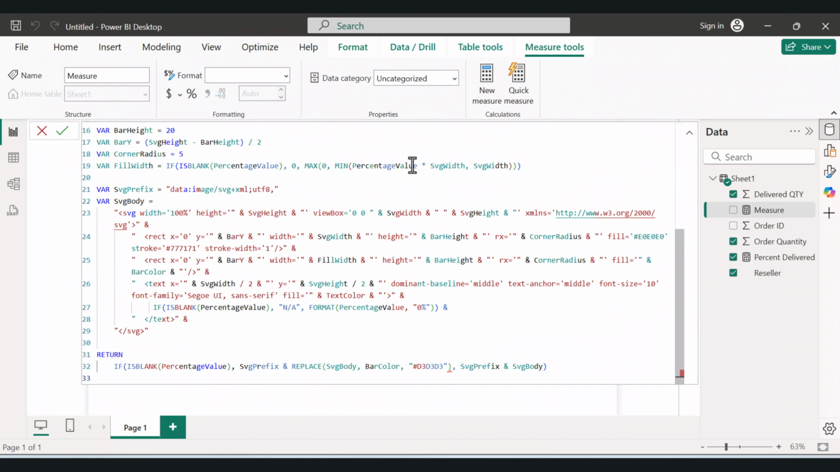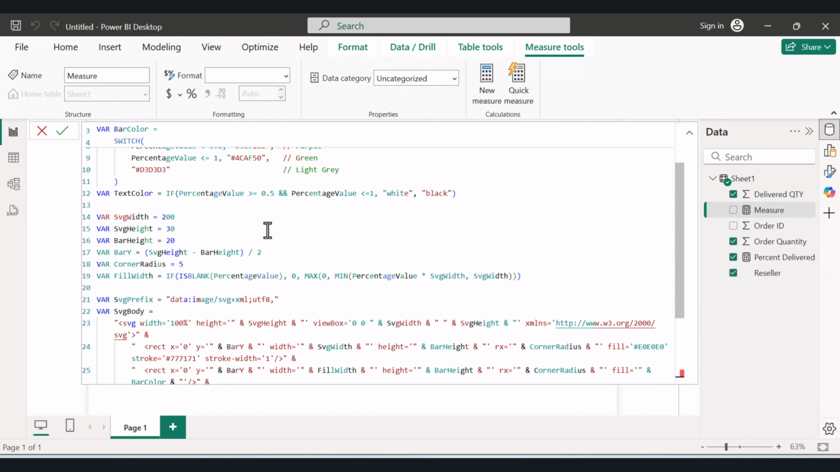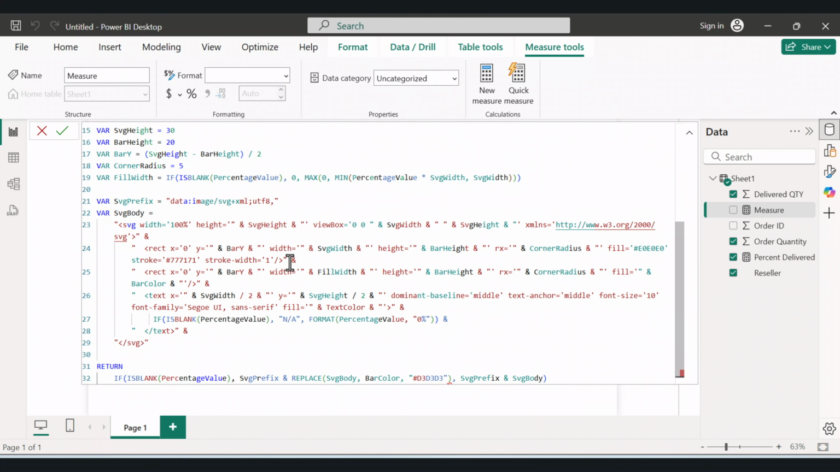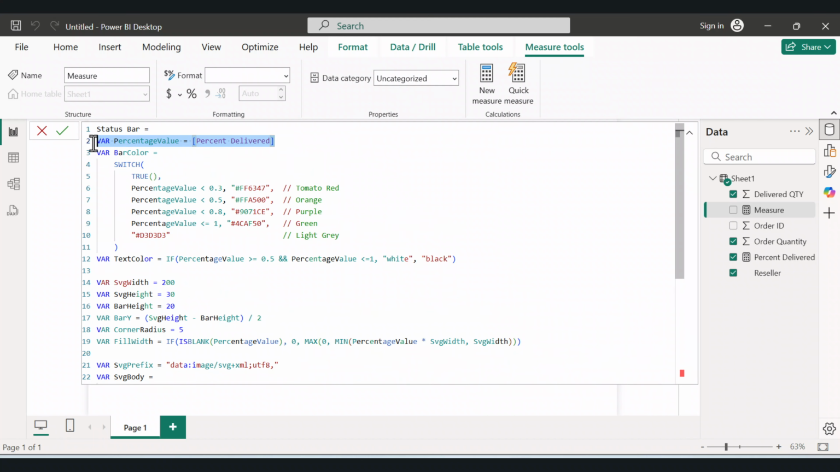Now I've pasted the DAX for this. We're going to call this status bar. It might look a bit long, but don't worry, we'll walk through the key parts. You can also grab this exact code from the description below. Breaking down the SVG, here's the rundown. The percentage value variable just grabs our delivery percentage measure.